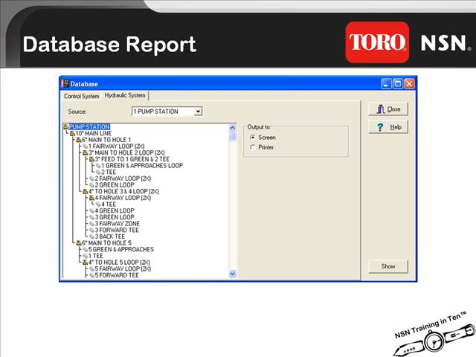This screen will allow you to draw comparisons to the hydraulic system within SitePro and your actual irrigation system. The key to all these data report screens is to make sure you have the current information from the field in SitePro to help your system run efficiently. SitePro is only as good as the information loaded in it.